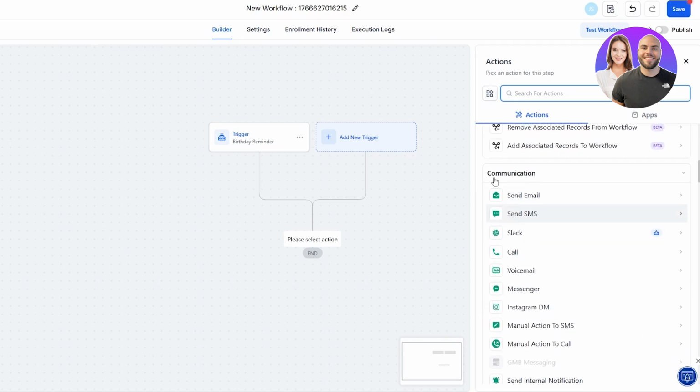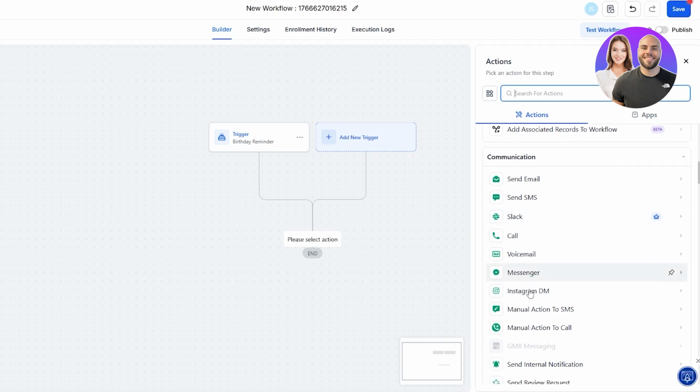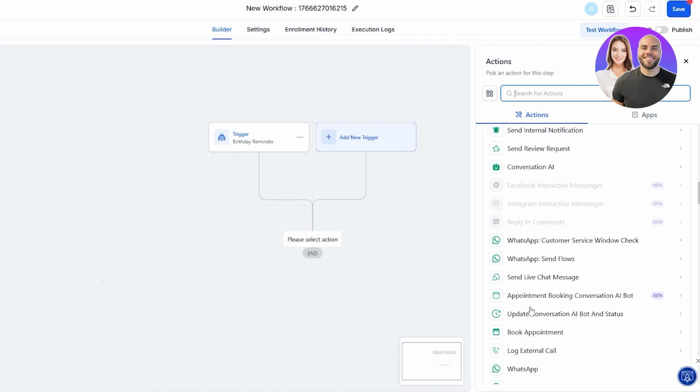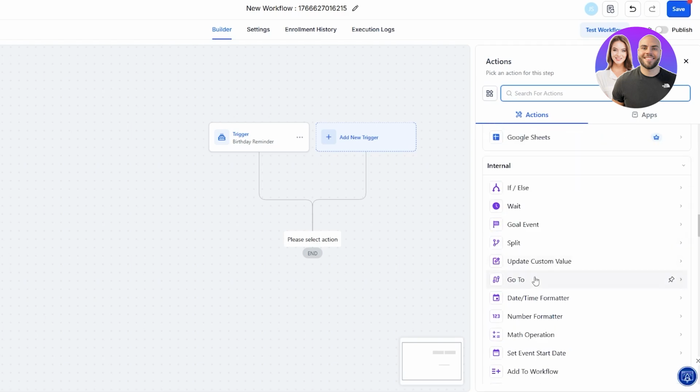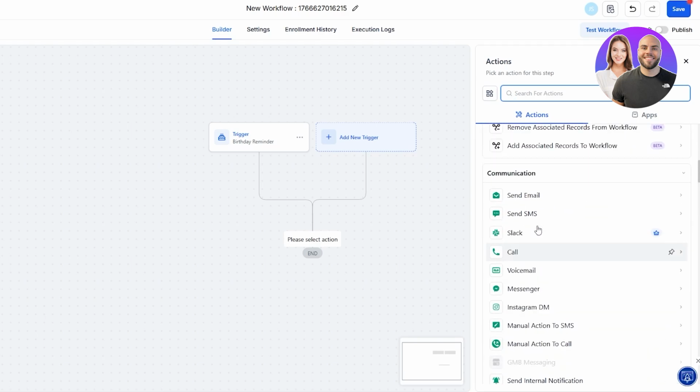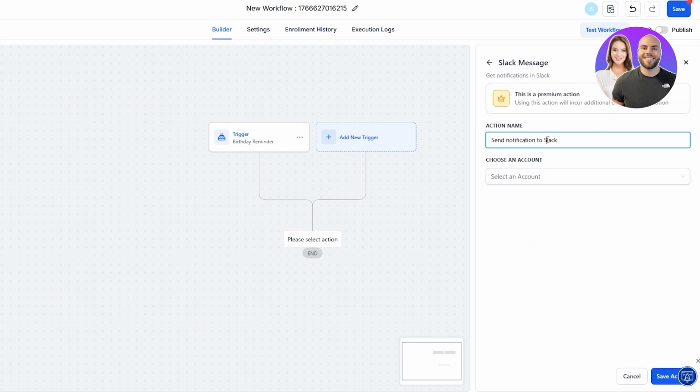So come over here. These are communications. We got Slack. I've already connected Slack, so it should be good to go. We got Instagram DMs. We got Messenger. We got manual action to call if you want. And TikTok interactives as well. Everything looks good. So let's go with the Slack version because we've already connected it. Let's go with Slack. So send a notification to Slack.